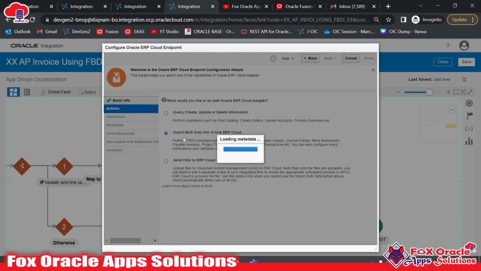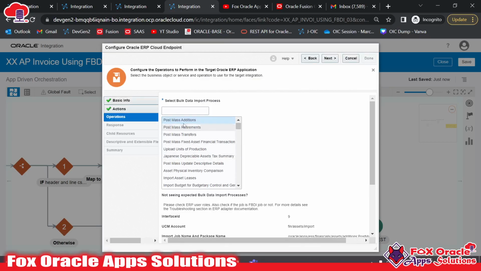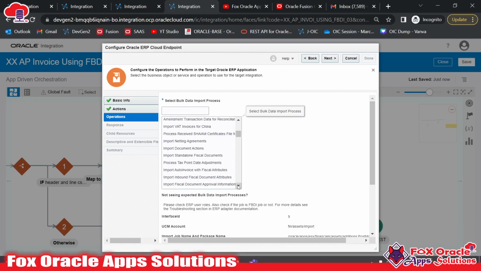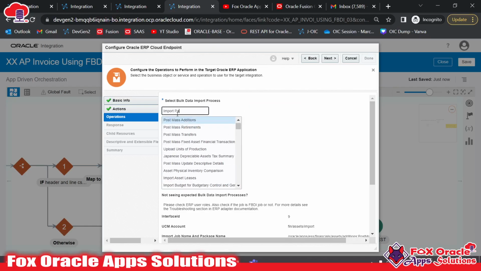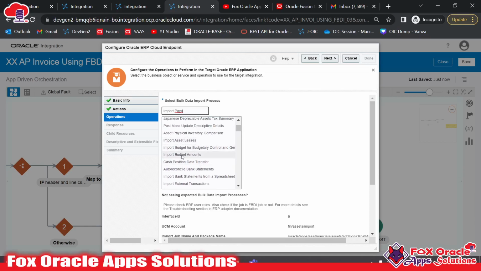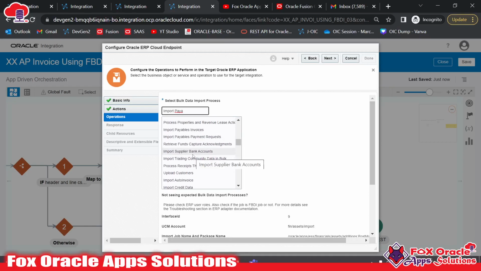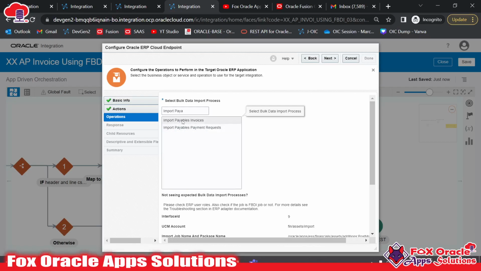So it will take a little bit of time. So here you can see we have to select our import program. You can see select bulk data import process. So here our import program is import payables invoice, right? So I will select import payables here. If I search, you can see, somewhere. Let's select here from import payables, import general. Yeah, you can see this is the import payables invoices. So we will select this one, import payables invoices.